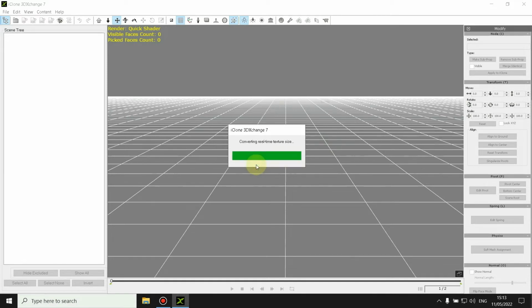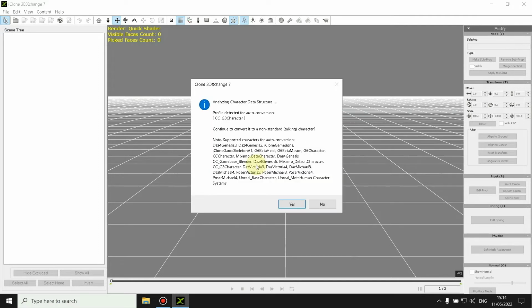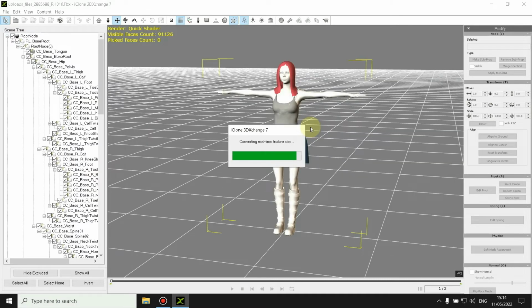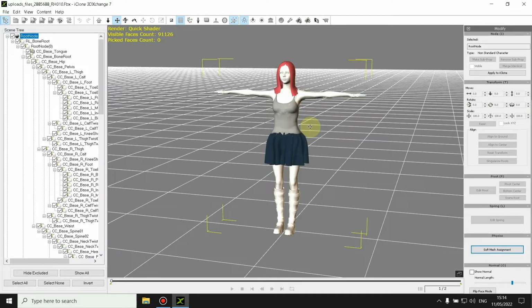This will put the character on for us. As you will see, the materials don't look very good, but we'll do that in a moment. It says here profile detected, and it's auto conversion to CC, which is what we want really for Character Creator. Click on yes, and there's our character Bob straight into iClone 3DXchange.